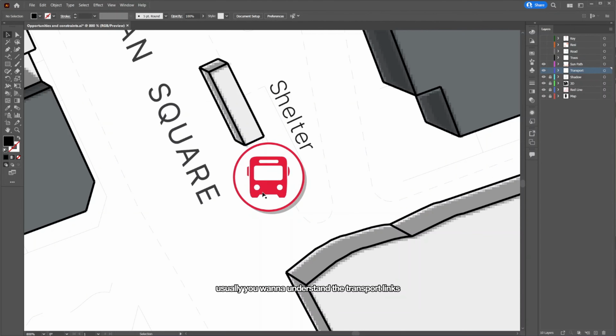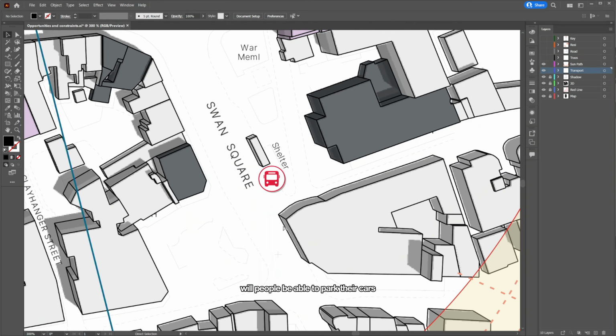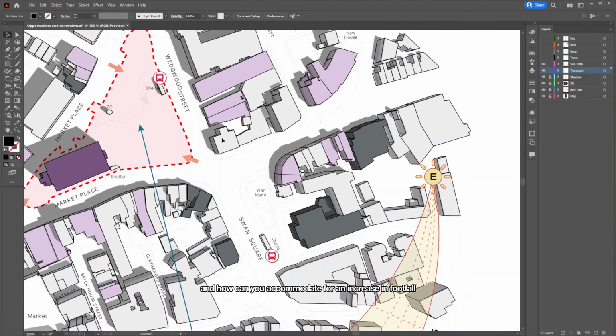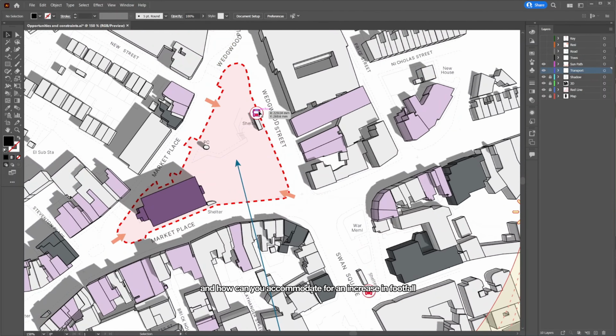Usually you want to understand the transport links around your site to answer questions like, is it easy to get to? Will people be able to park their cars or use public transport, or even walk to your building, and how can you accommodate for an increase in footfall? For this, you can really simply add in bus stops like I've done here with this icon. I've also added some arrows.